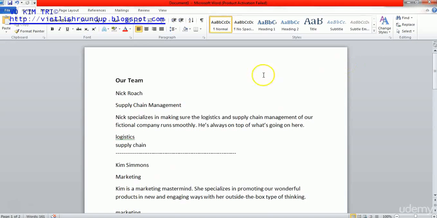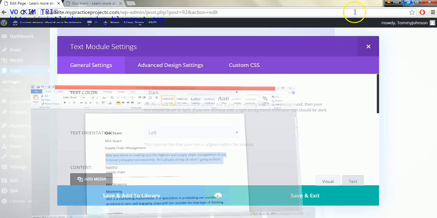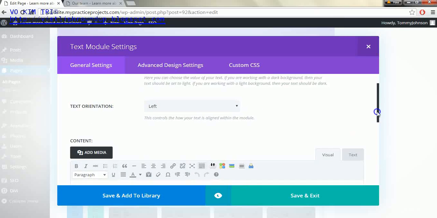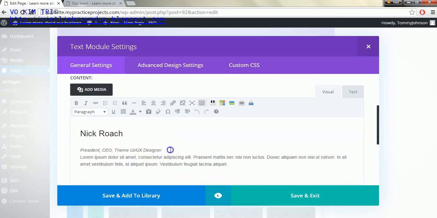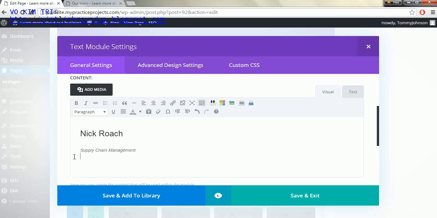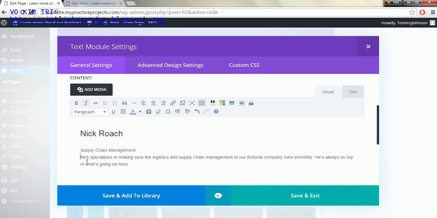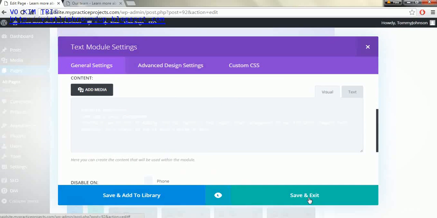And I have pre-written text again. And this one says supply chain management as his position. So I'm going to actually add that here. Supply chain management. And here I will then paste this text in. And we'll save and exit there.